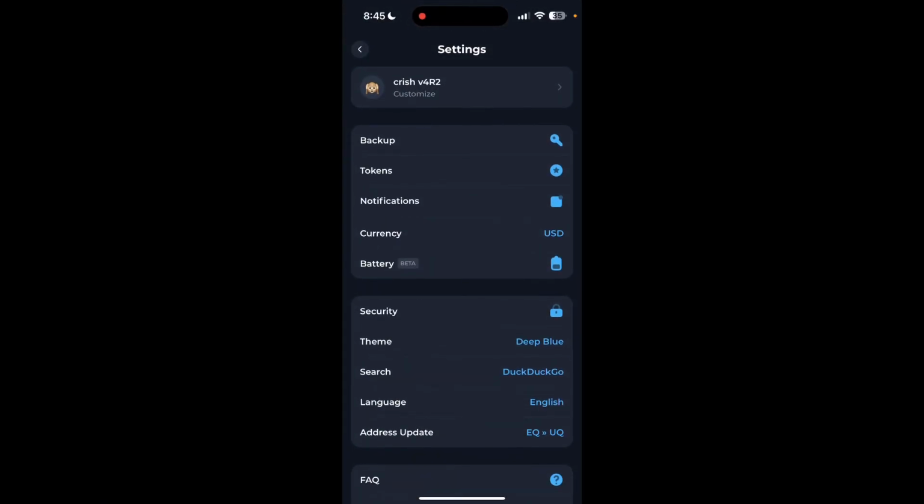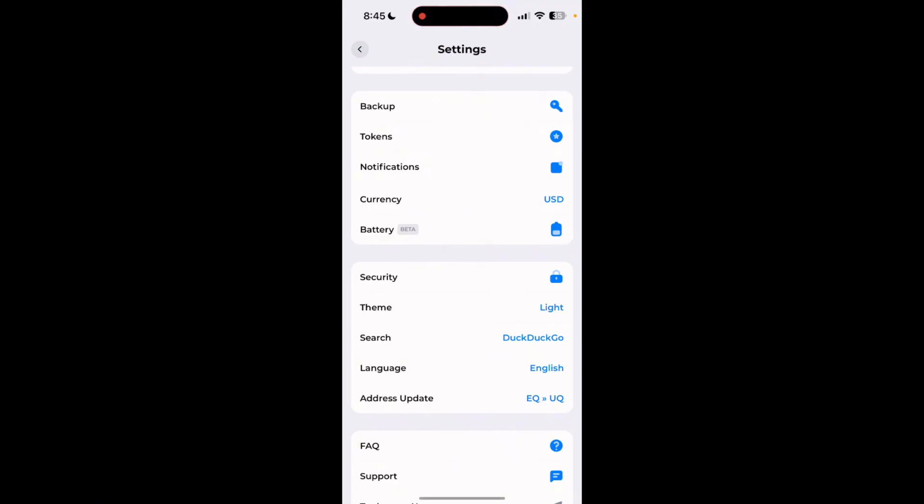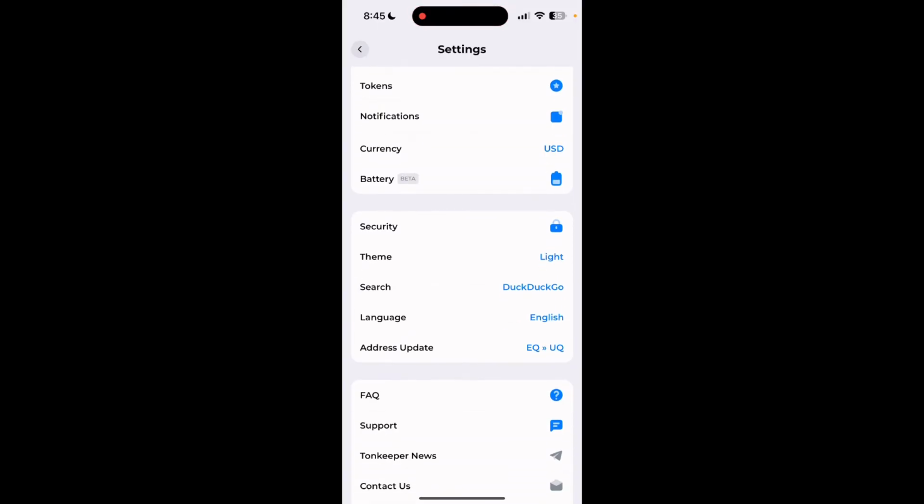You can also change the application theme. Scroll down until you see the theme button. Click on it and select the theme you desire. You can also change the language from this tab here.